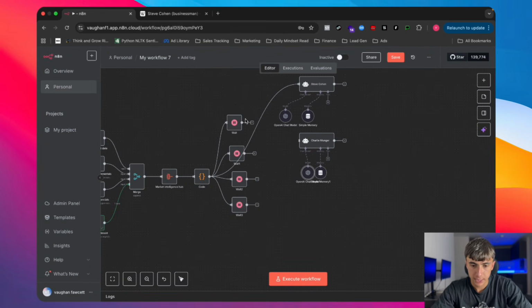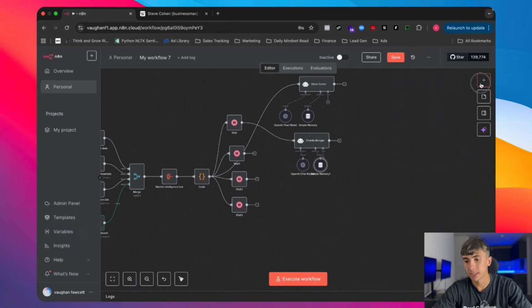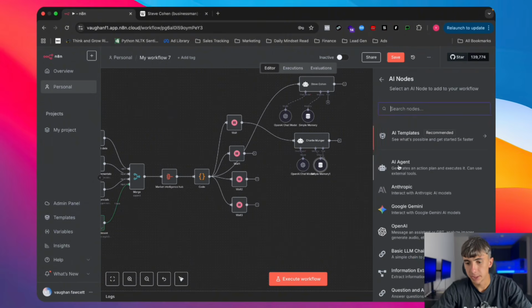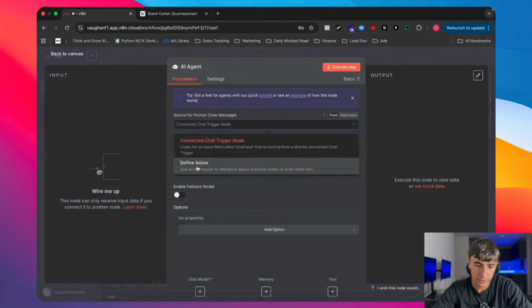So I'm going to do this, we're going to connect it to the first wait node here, so let's connect this up. And then we're going to clean this up a little bit, because this is looking pretty messy for a workflow. I know everyone likes to put more neat. I'm going to add another agent. So this one's going to be the Warren Buffett agent. I'm just going to define below again.